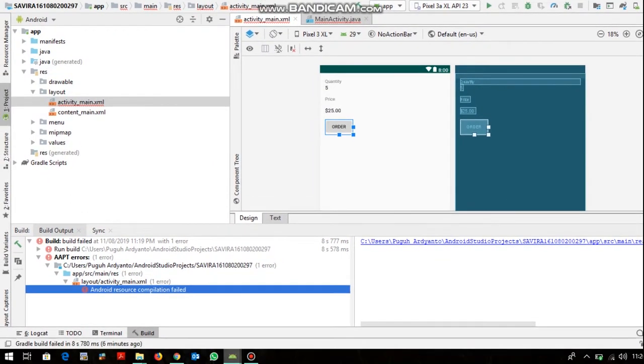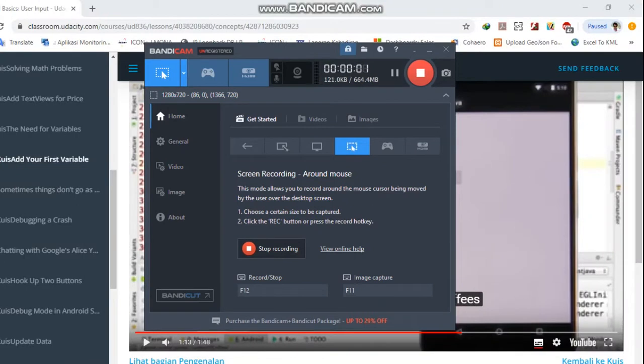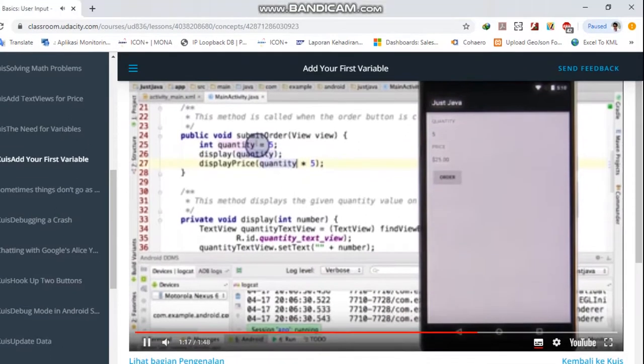Now let's try to change the variable name. I'm going to delete this variable name number of coffees, and I'm going to change this to number of coffees with the new variable name. Cool, now there's no more errors.